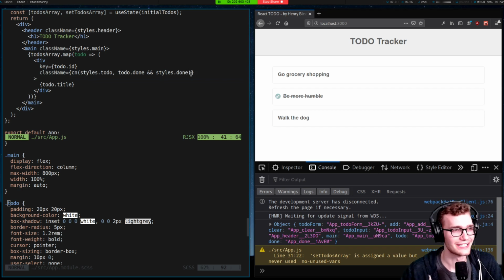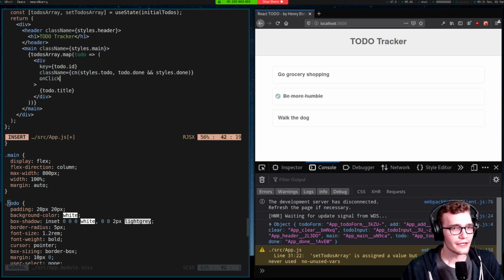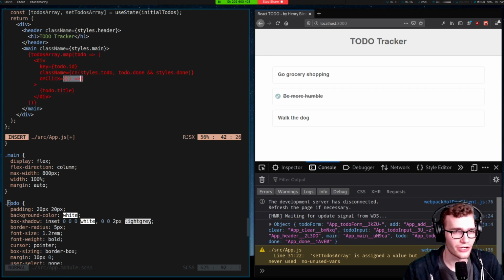But now I want clicking on them to do things. So what I need to do, I know that I'm going to need an on-click event. When I click on this div, I want a thing to happen. So I'm going to give it a callback function because I don't want that thing to run right now. I want it to run when it's clicked on. So I need to give it a function that can be run when it is clicked on.